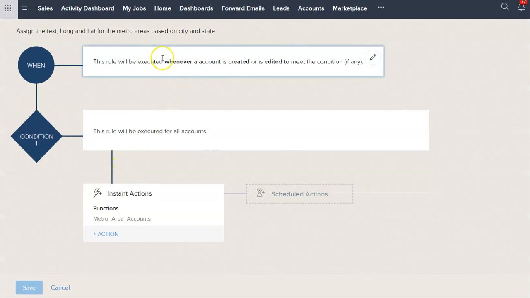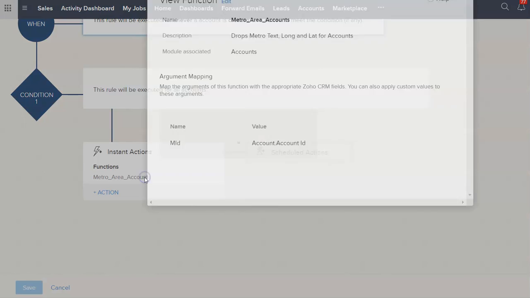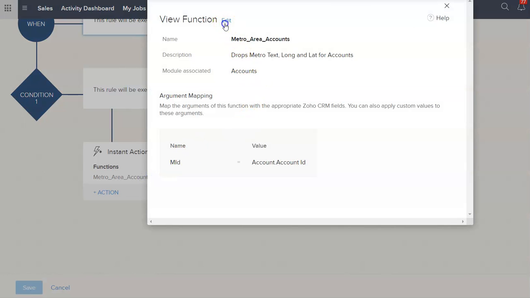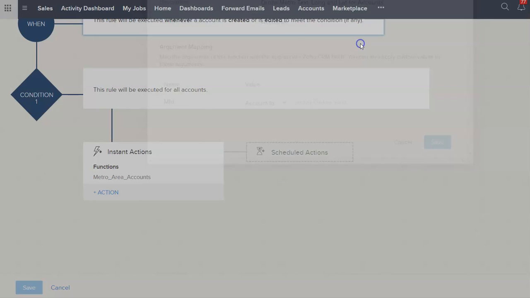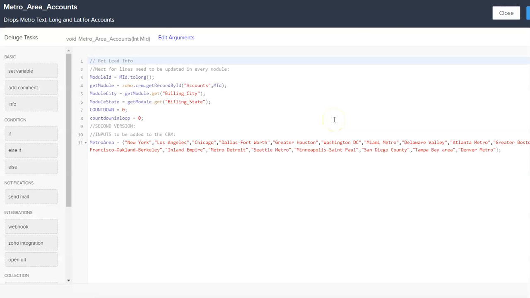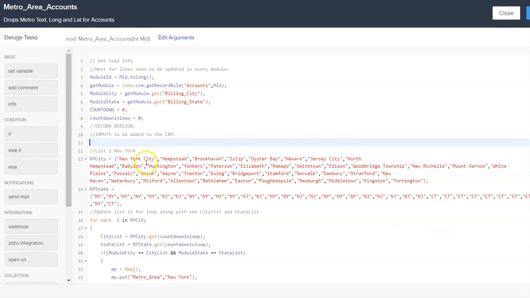For this one, if it's created or edited at any time, it's going to trigger this. Probably should just be created at this point. And I'm going to show you guys what I have here. This actually is no longer needed.